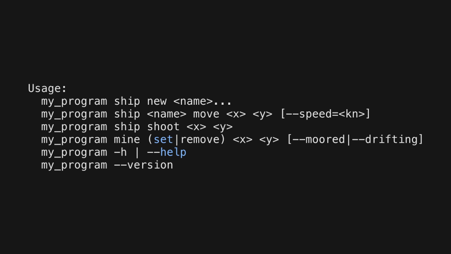Then a command. A command is any word in your usage pattern that doesn't look like an argument and doesn't look like an option. So if it's not in angular brackets, if it's not uppercase, and if it doesn't start with dashes, then it's a command. So this is an example of a usage pattern with many commands, like ship new and ship move and ship shoot and mine set, mine remove. And you can see that this is a neat command line interface because it has a very nice balance between commands, positional arguments, and options. And I think that's a great usage pattern.